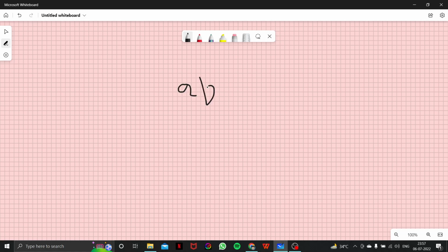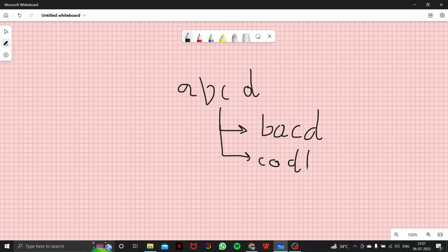Suppose I have a string A, B, C, D. If I have to define the anagrams of this, I'll basically say permutations of this string: B, A, C, D, C, A, D, B, A, C, B, D, and yes, many more like this.